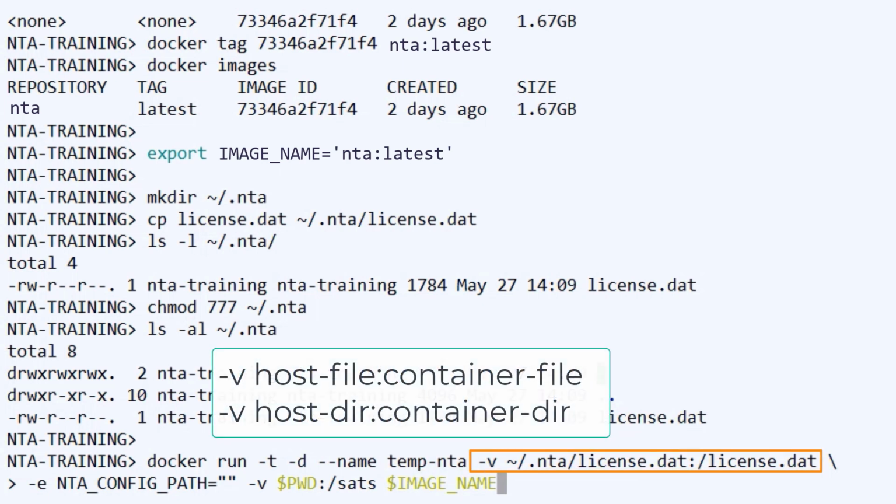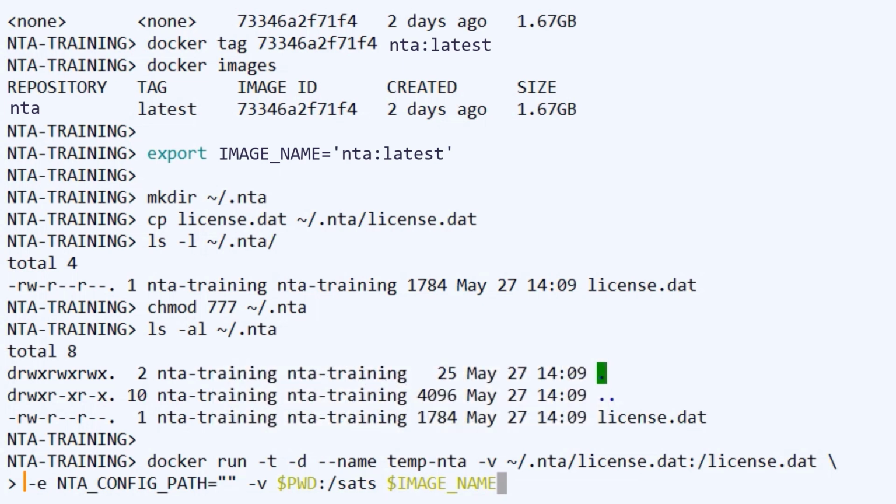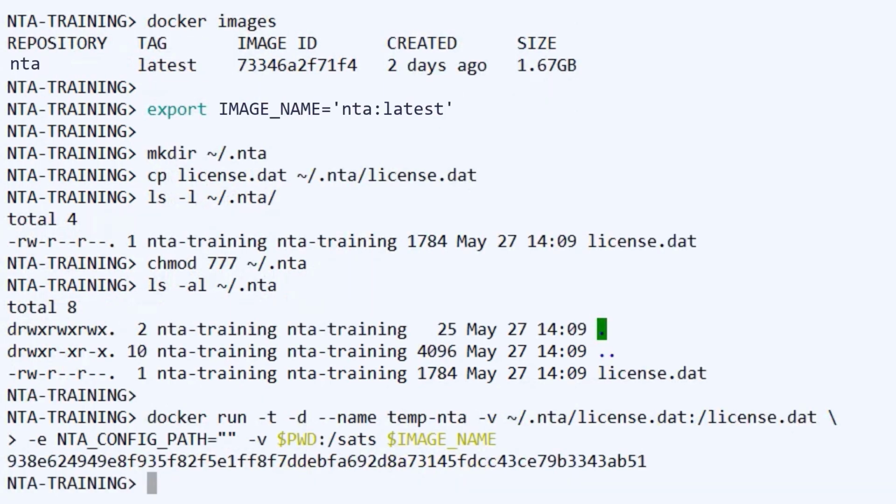The option V, volume, maps a file in the host to a file in the container. It also maps a host directory to a container directory. When the container writes files to the mapped directory, they are stored in the host directory. The option E provides an environment variable to the container. The container is started in the background.